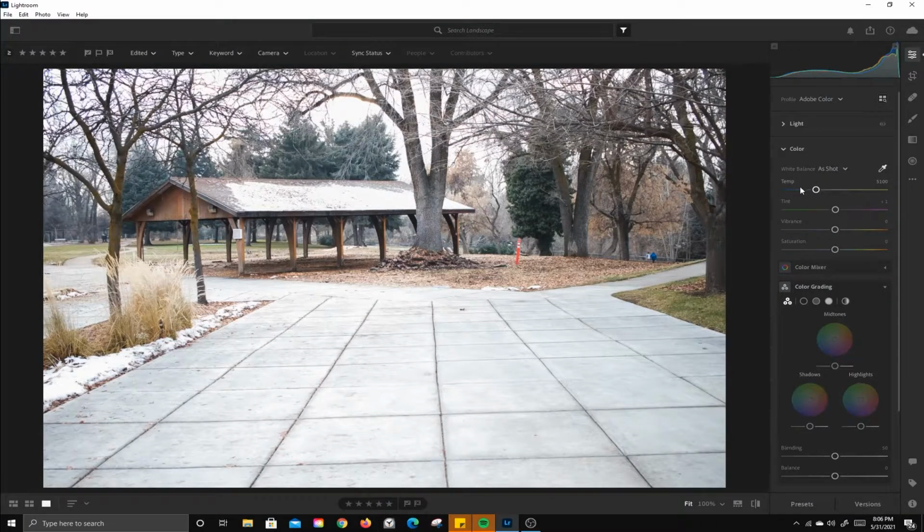So you get your temperature slider here, cool to warm, so you can cool it down, you can warm it up. You can double click on it to reset it. I actually think this image needs a little bit more warmth, so I'm going to add just a little bit back in. You can change the tint, add greens to magentas, and then you've got vibrance and saturation.